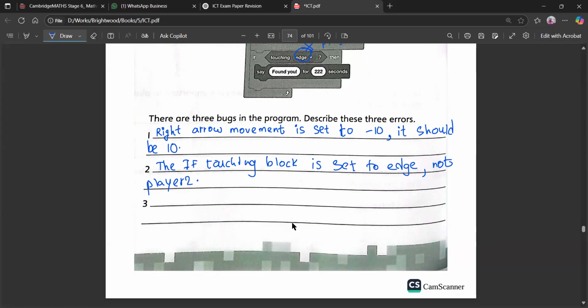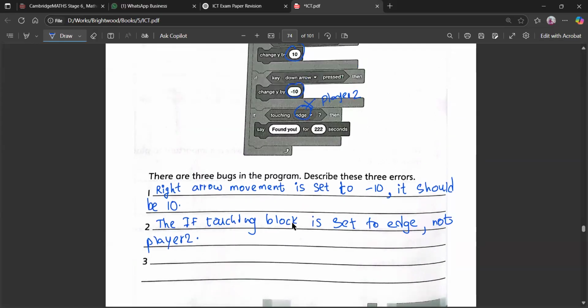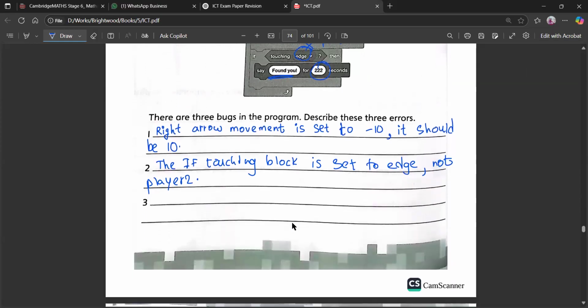The next thing. The message. Look at here. Found you. It is 222 seconds. So many, more than 3 minutes, no? 222, so it should be only 2 seconds or something like that. At last, it is so long. The message found you is set to how many?